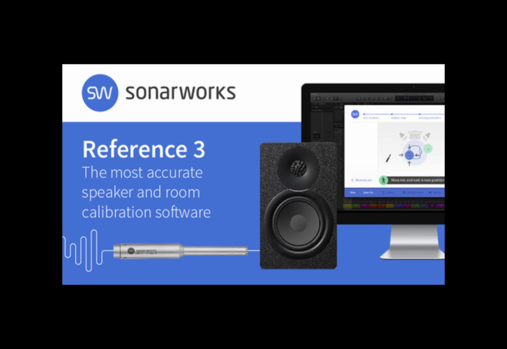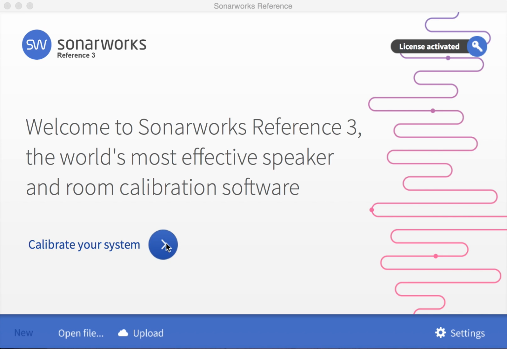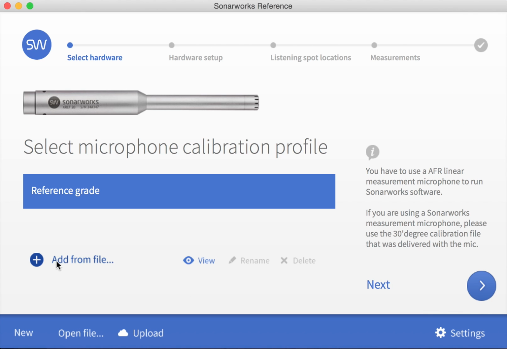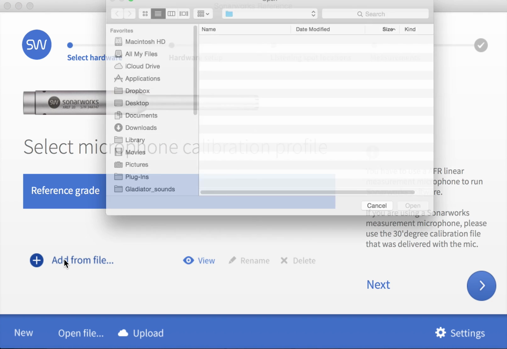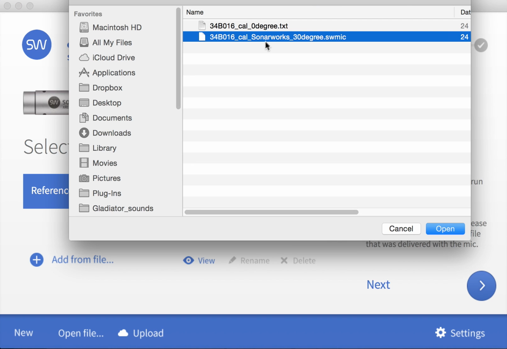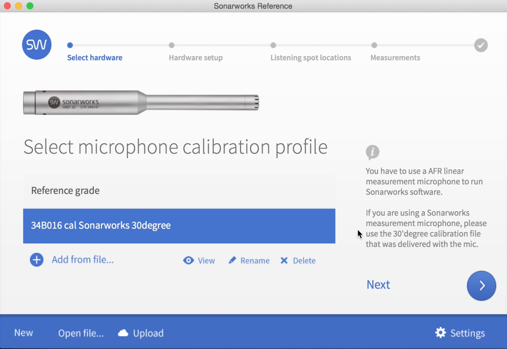Once you've installed the software, launch the measurement app. The first thing you'll need to do is load your unique microphone calibration file. Click on Calibrate Your System and then Add From File. Locate the calibration file that came with your microphone. If you're using the Sonarworks microphone, load the 30 degree calibration file.